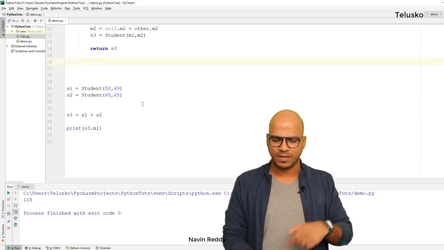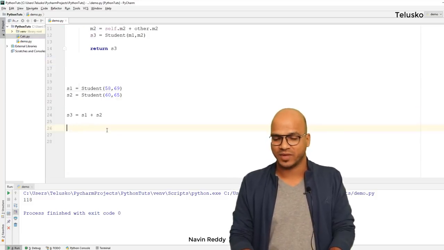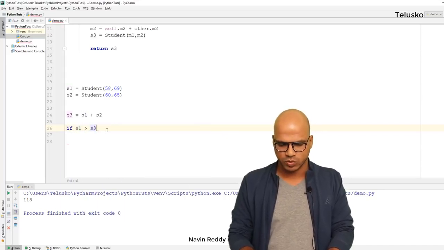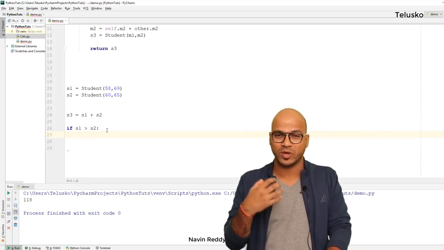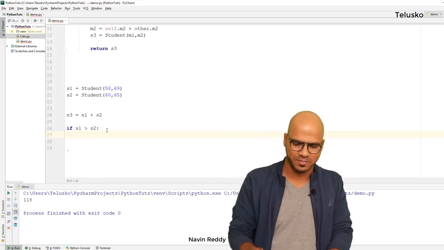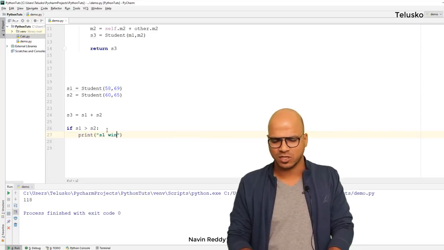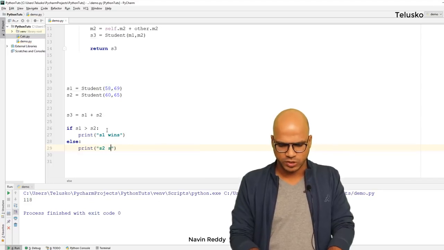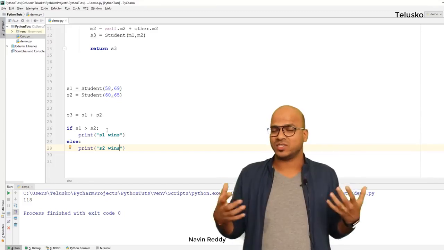In fact, for this example, I will take one more. I want to compare if two objects are greater than or equal to. Example, if I say if s1 is greater than s2, this is a horrible way of comparing students, because marks is not a criteria where you can compare students. But just for the example, I will say s1 wins. So whoever has maximum marks, I will say they win. I will say else print s2 wins.